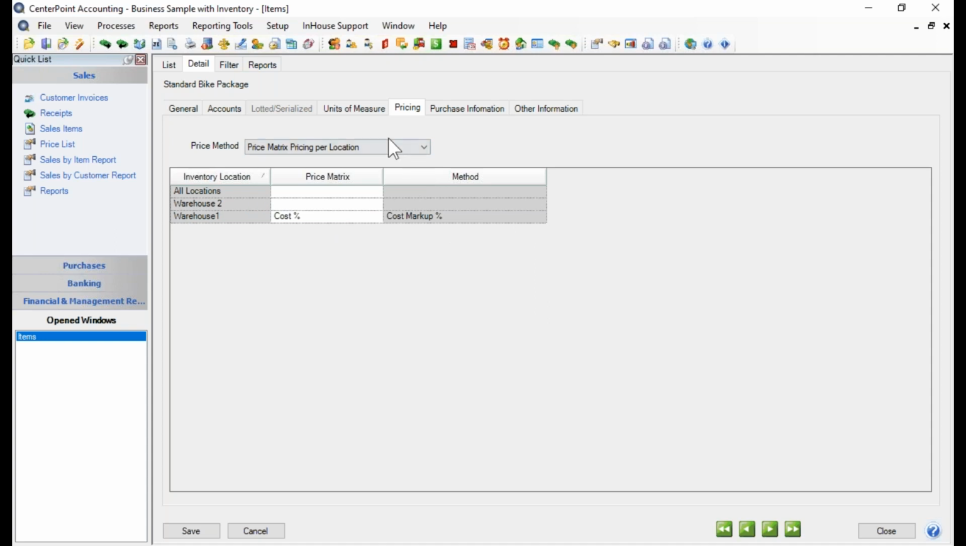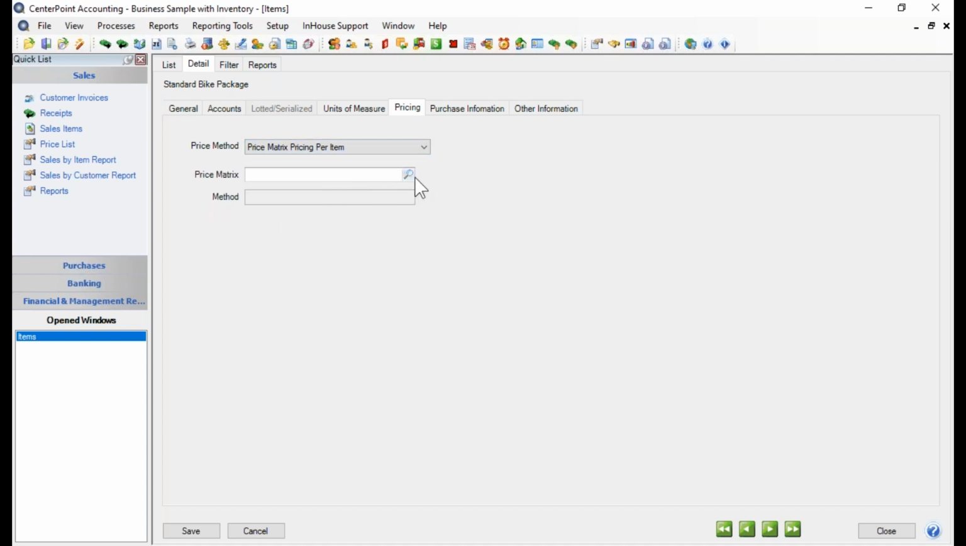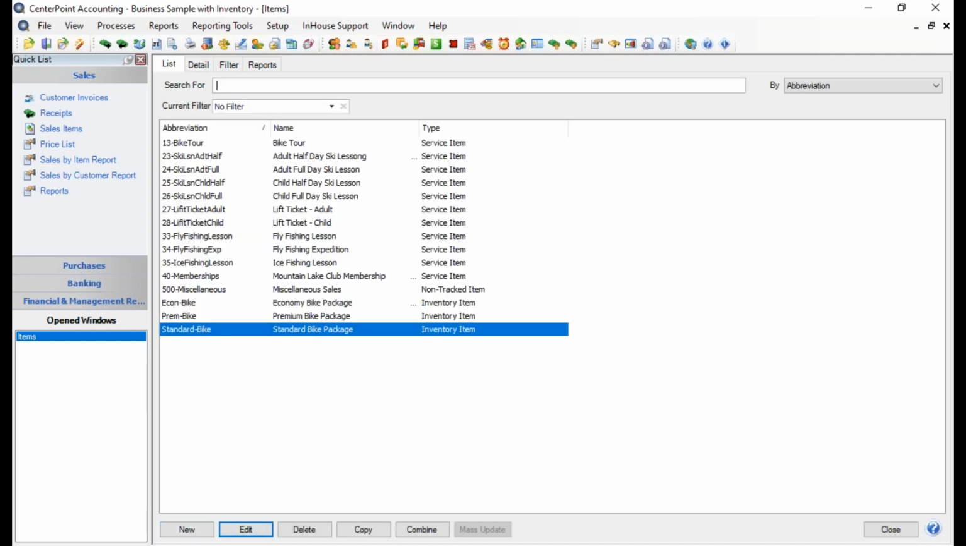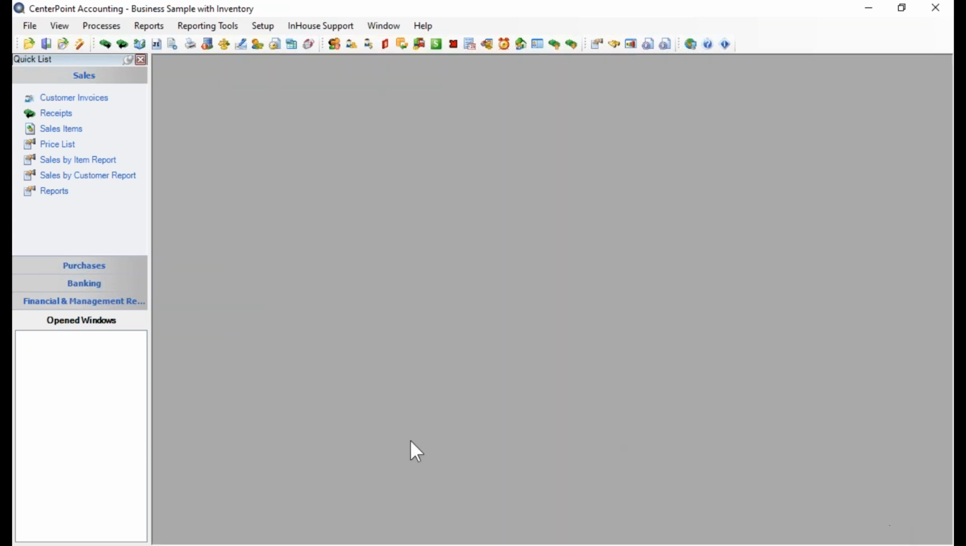I'm going to go ahead and leave mine at just one price matrix for the entire item. And we go ahead and click Save and Close. So that's how we assign it to an item.